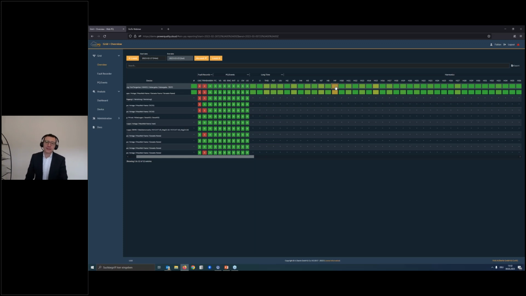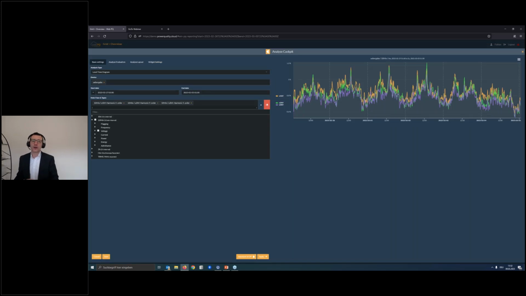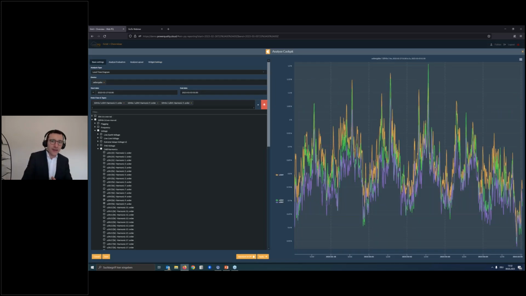And if you click inside this H9, again the analyze cockpit is opening, so drill in, and now we are able to have a look why this value is a little bit higher than expected. How to do that? On the left-hand side, you will have the so-called measurement tree. So you will see every measure the device is recording in the meanwhile.